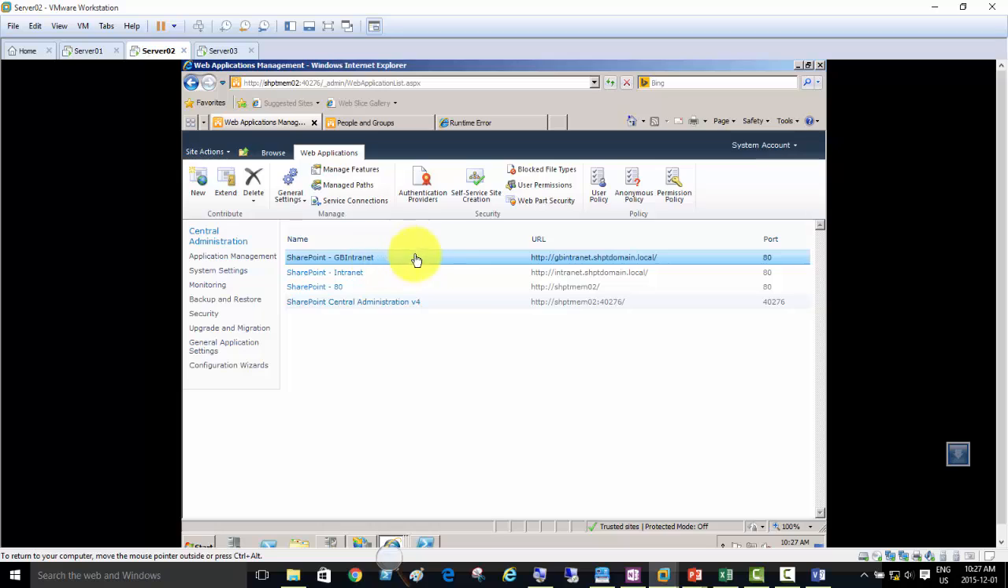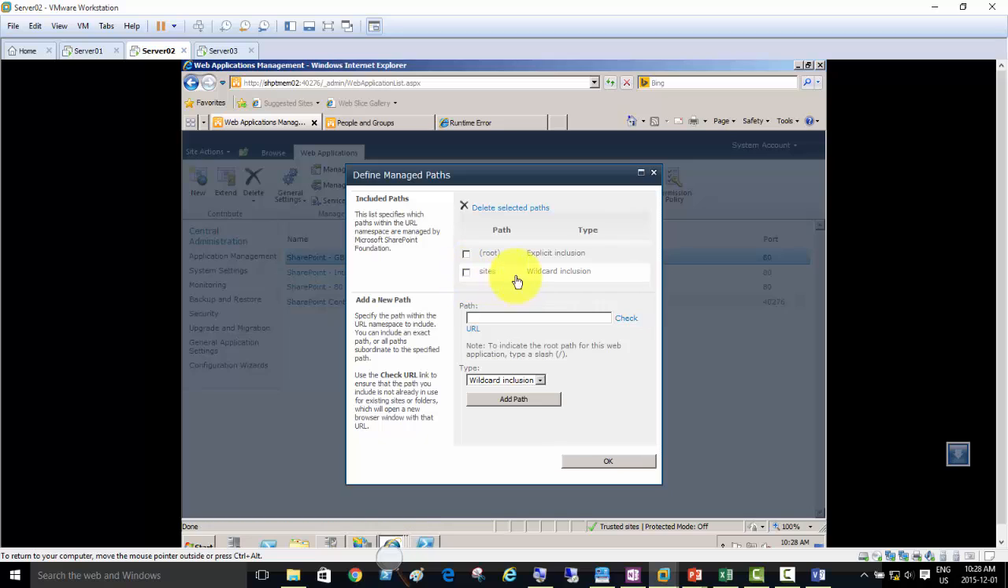So here, when you click GB intranet, there is that managed paths. This is a prerequisite to creating a site collection. If we don't configure this, it's not going to work. So at least we have to define something here. Actually, this is just for extra features. It's going to work even if we don't define them. So yeah, just corrected that. So let's click this manage paths.